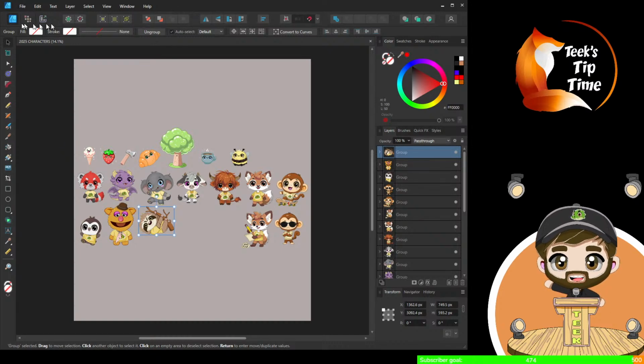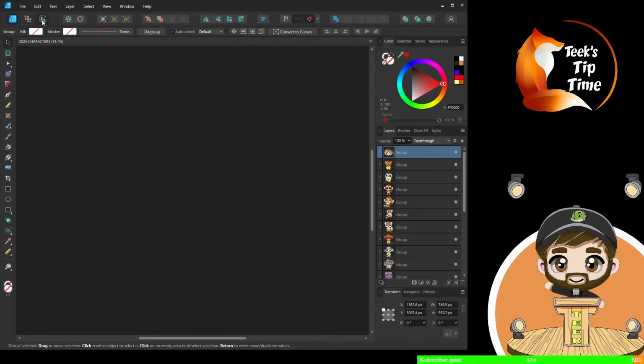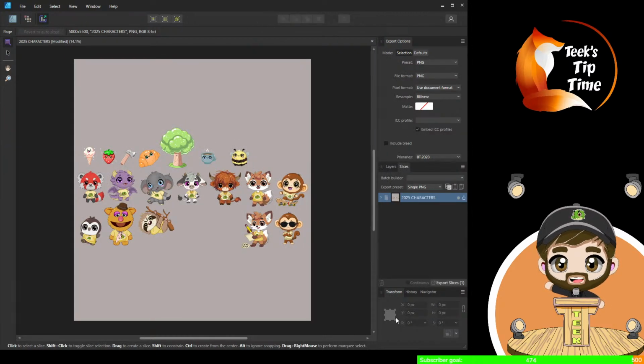But on PC, you can go to export persona, just like that. And this is where it gets slightly different. So it's gone straight into slices, as you can see here. But we want to select each one. We don't want the whole document, so we'll turn that off. What we want is each one of these.